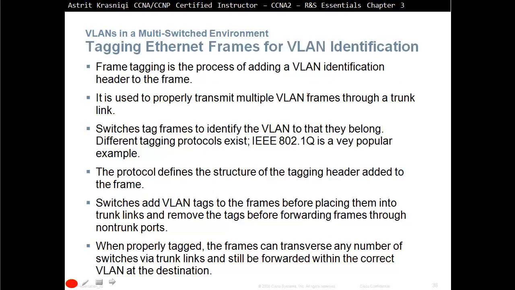Frame tagging is a process of adding a VLAN identification header to the frame. It is used to properly transmit multiple VLAN frames throughout a network link. Switches tag frames to identify the VLAN to which they belong. The 802.1Q tagging protocol is popular, and we also have ISL. I'm telling you about ISL because there's one command: if the switch supports both 802.1Q and ISL, you need to type one command.